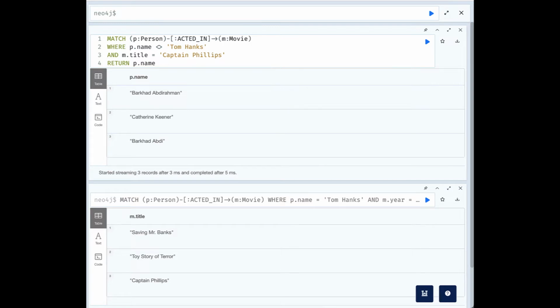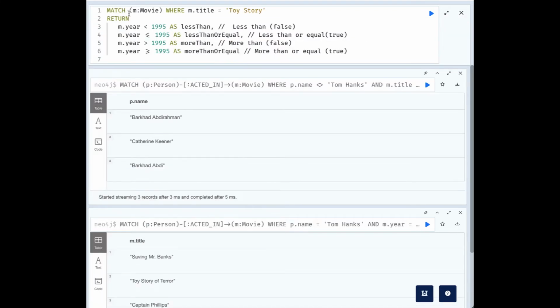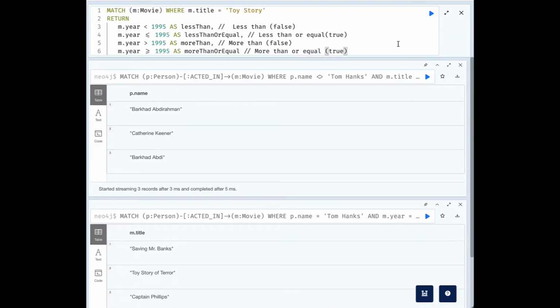You can test both numbers and strings for values less than or greater than a value. Adding the equal sign will include the specified number within the predicate. Let's execute this code. It returns true or false values based upon the test.